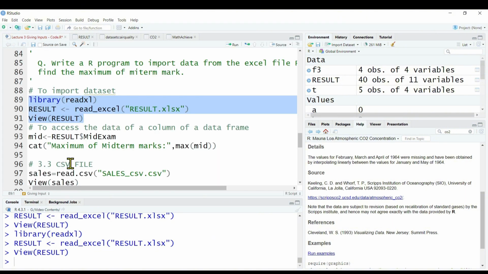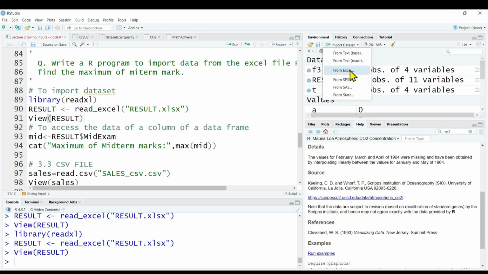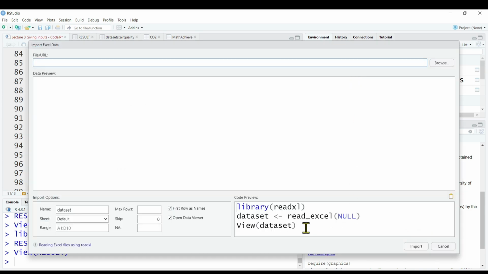Okay, so this is about the import, and I told you another way of importing the dataset. You can import dataset from here. You can see here, import dataset from Excel. Okay, directly it will come here.